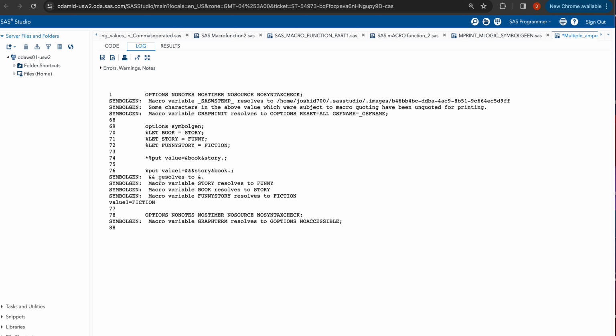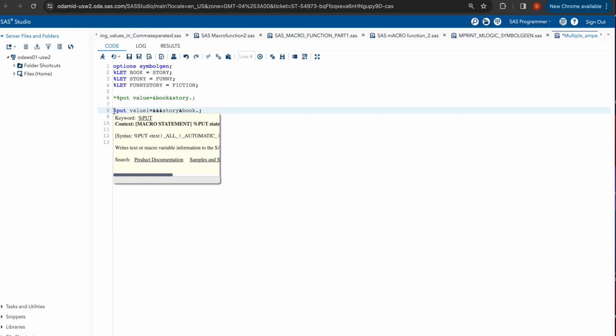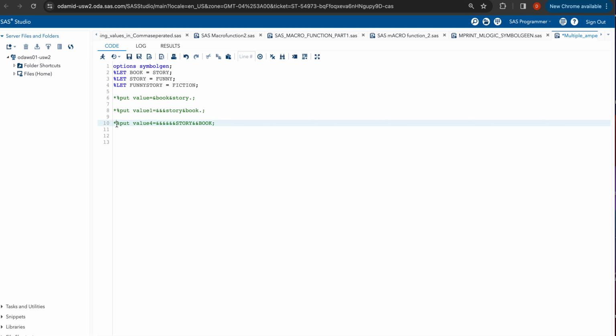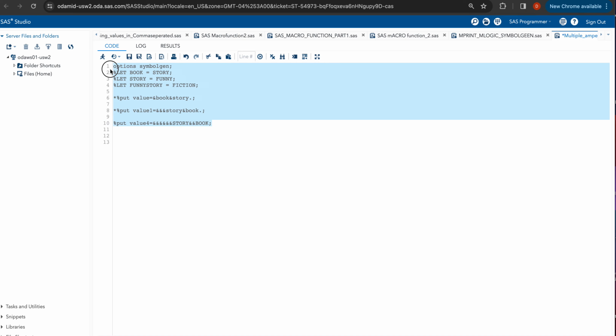Okay, these 2 ampersands resolve to 1 ampersand according to the second rule. After that, we have &story, that story resolves to funny, and &book resolves to story. And it becomes &funnystory, and it will resolve into fiction. That's the result. Let me go back to the code, comment this line, and uncomment the third one. Multiple ampersands. Let me run this code.